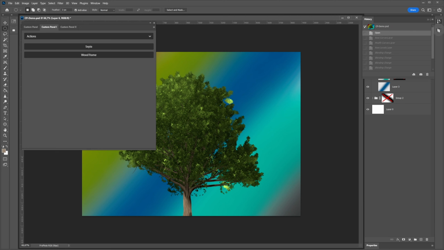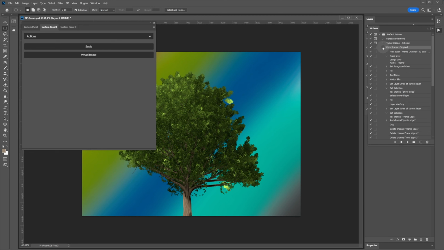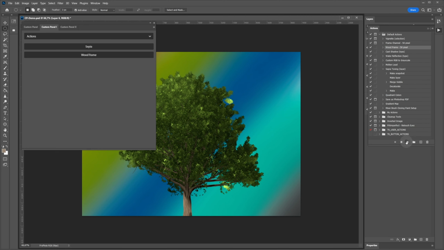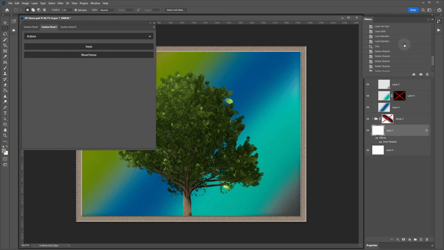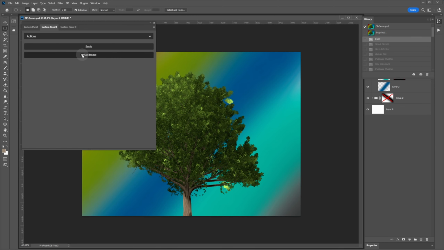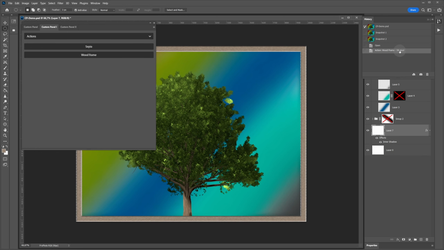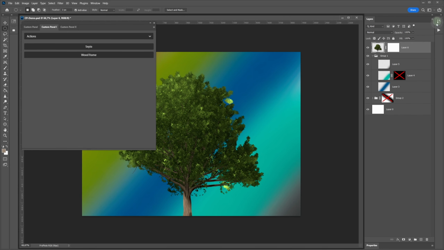I undo, and if I run wood frame action again, here's our history state of one action. The benefit of having a button: single history state, single undo. As a reminder, adjustment layers and blend modes are not available on the free version.